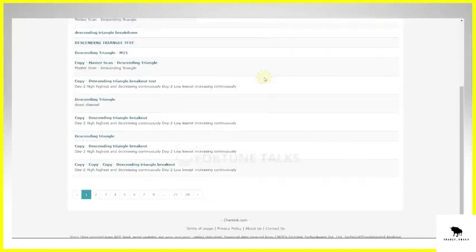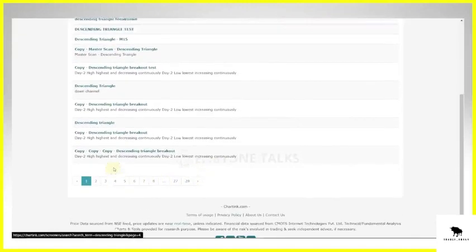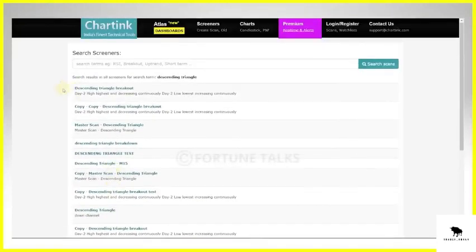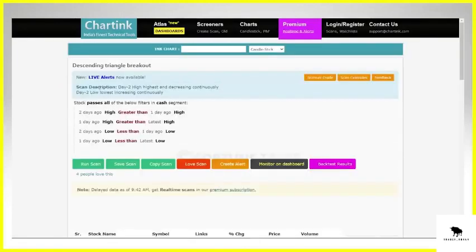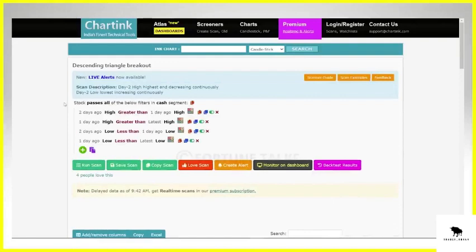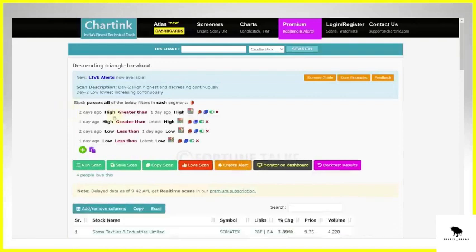A large number of scans show up. Now which one to select? Usually the ones shown at the start of the results are the most loved scans. So always try to stick with the first top 10 scans. For now, let me just click on the first result and it will take me to another page where I can see the logic written in a simple and understandable manner.